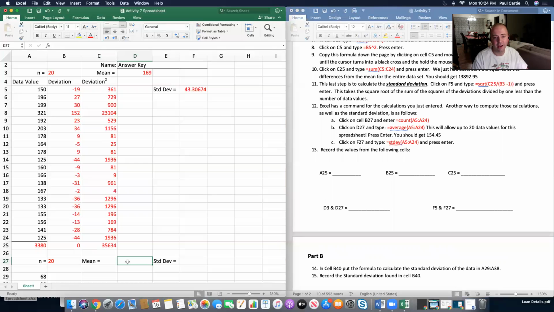All right, for the mean, you type in equals average, parentheses, A5 colon A24. It's 169, the same answer as I got up there. That's cool. And then Excel also knows how to find standard deviation. We did it the long way up above using the table. I can also tell Excel, hey, just get me the standard deviation right now. Equals STDEV, A5 colon A24, enter. And I got the same answer right there as I got right there. And that's a good thing, all right?